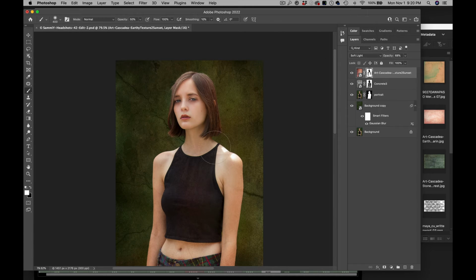Maybe I'll hit X and paint a little bit more back in. Okay. So I just changed the direction there. Okay, so that's looking good. All right, and I think it needs some text. Let's see the concrete layer. Maybe lower the opacity of that.